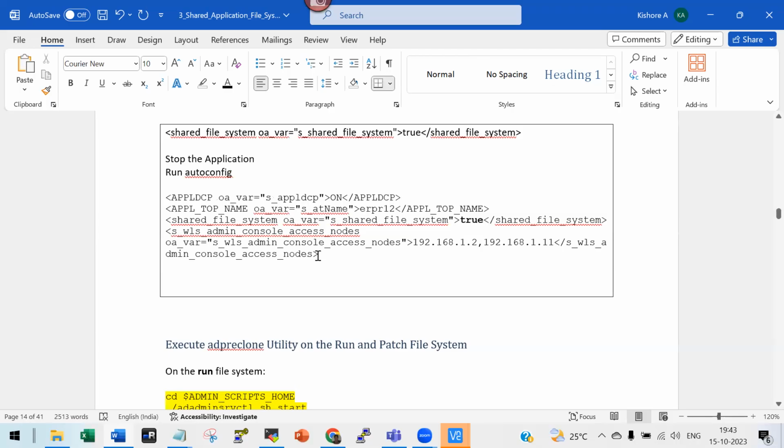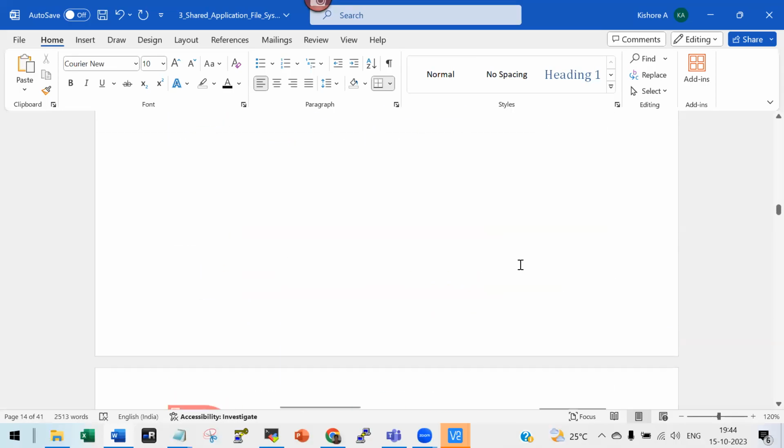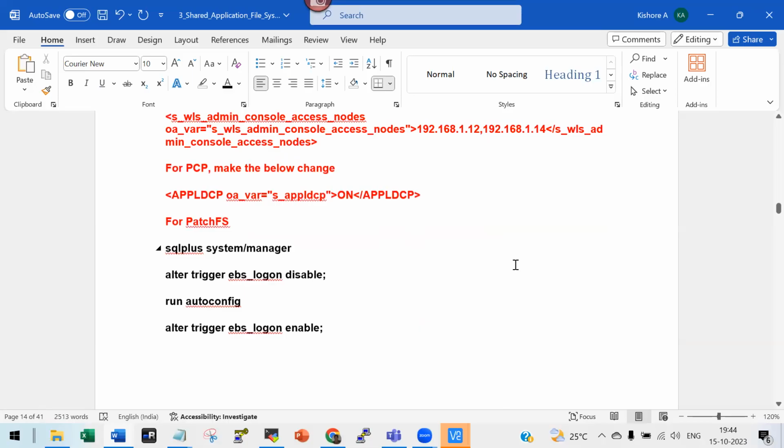And the next one is this admin console. So admin console, in which machines you want to access. Yeah, so then we need to run autoconfig. We have to run autoconfig. Even for the patch file system, we need to run autoconfig.